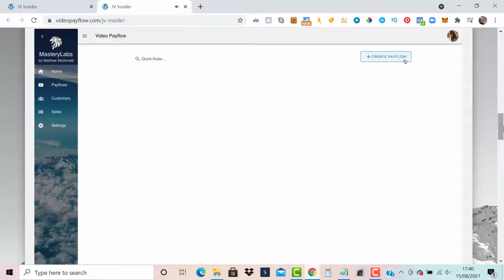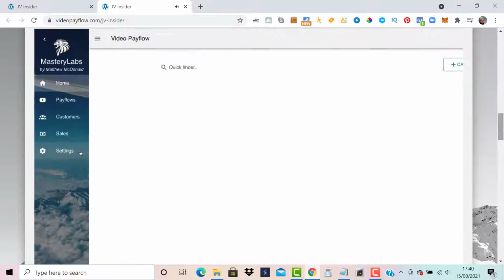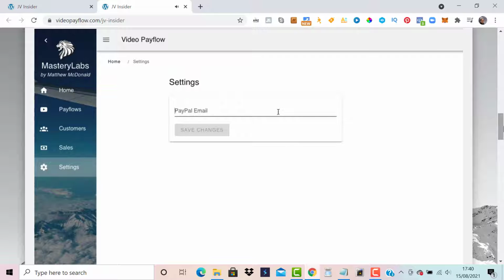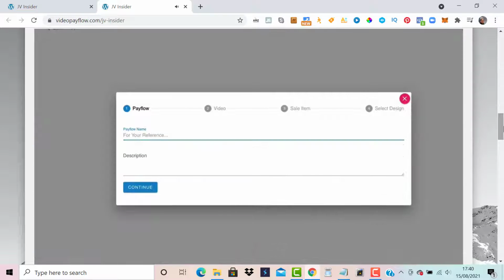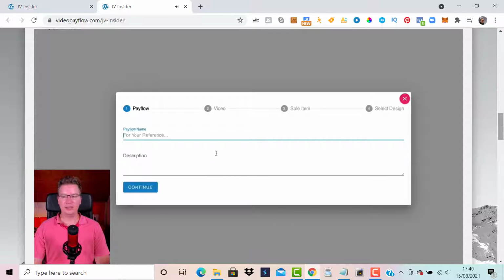Before we go ahead and create our first Payflow, let's jump over to the settings here and we're going to go and enter our PayPal email here and save changes. Now we can go back to the home screen and I'm going to click create Payflow. It's going to open up a wizard here for the Payflow and I'm just going to put in the first Payflow details. This is for my own reference, so this is going to be for an offer called Video Sales Masterclass. We can give it a description and then we're just going to click continue.